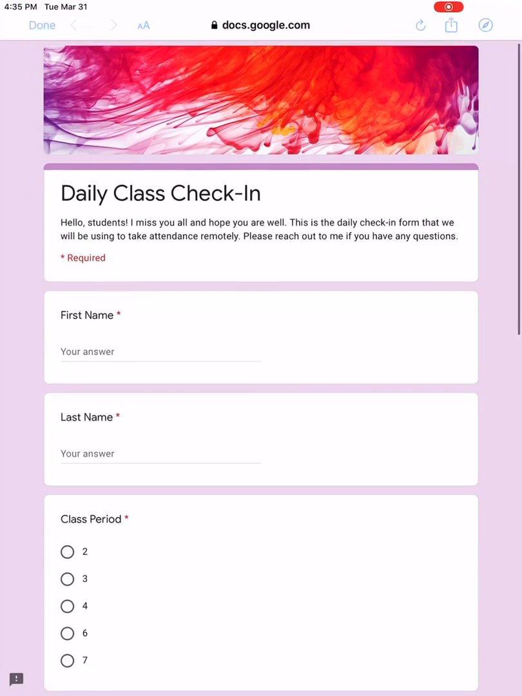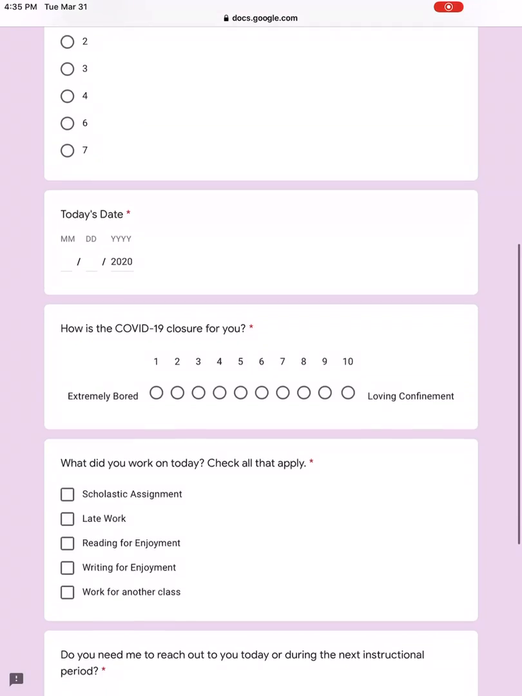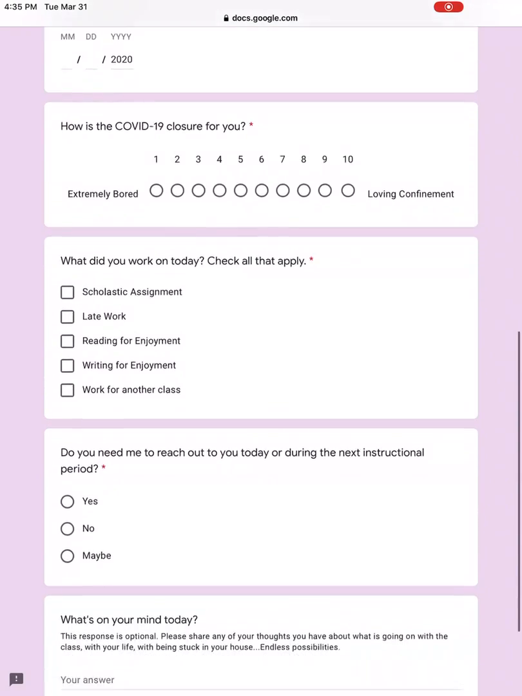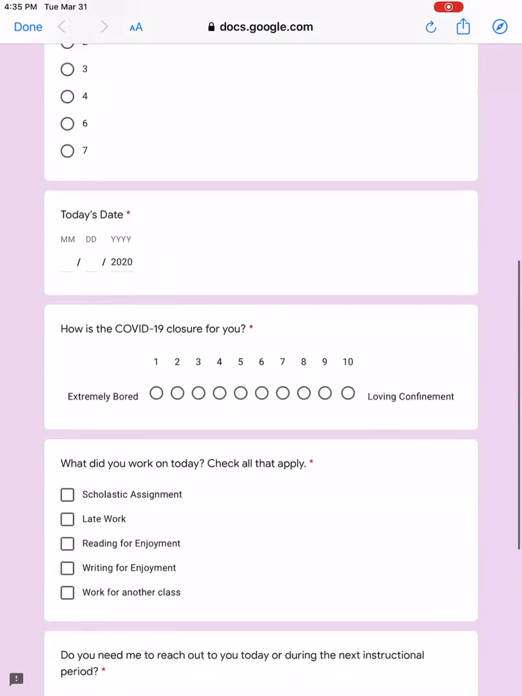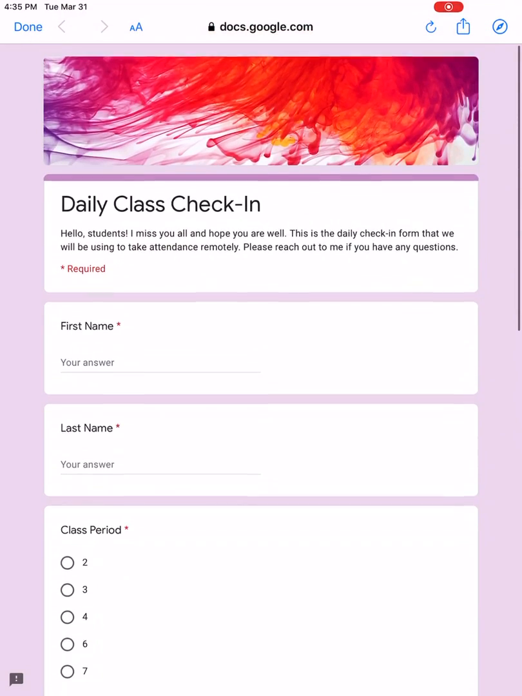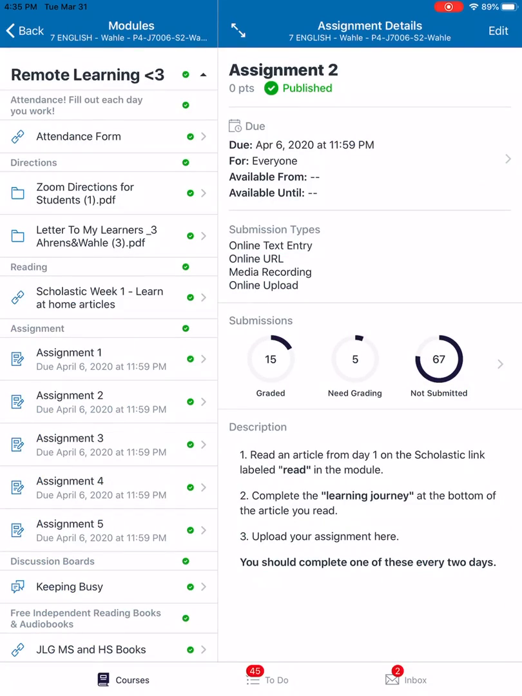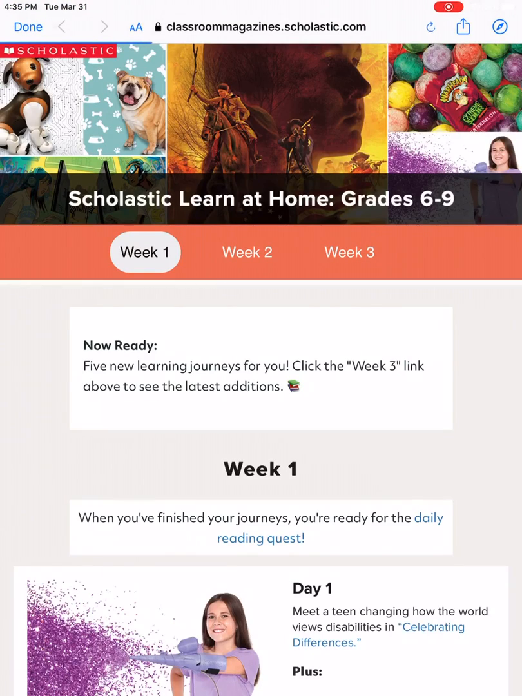The first thing that I always want you to do is log in and fill out the attendance form. This really helps me check in with you, see what you've been up to, and if I need to reach out to you specifically. Next, you want to jump onto the reading that goes with all these assignments. On the left-hand side it says reading, and then assignment 1, 2, 3, 4, 5. I'm going to click on reading.